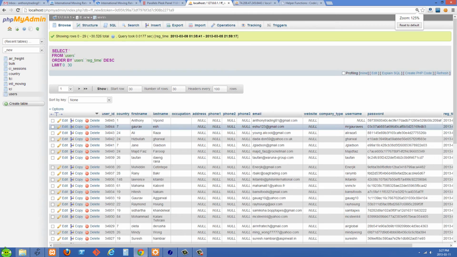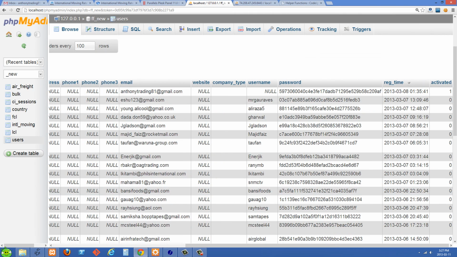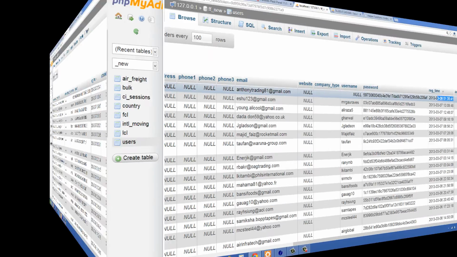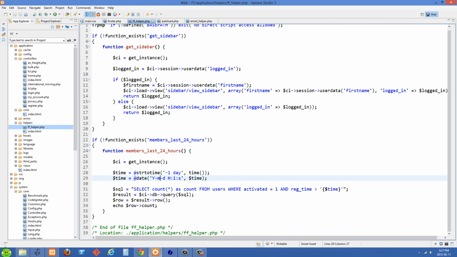If I go over to my database right here, this is my users table, and you can see this reg_time is a timestamp, and its default value is the current time. Well, we can do comparisons by using the same format that they have right here. So let's go back over here, and I'm selecting the count from users where activated equals 1, because we only want the users that activated, and the register time is greater than the time from 1 day ago.